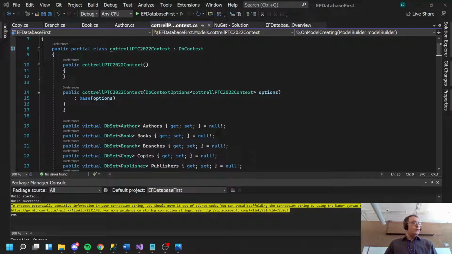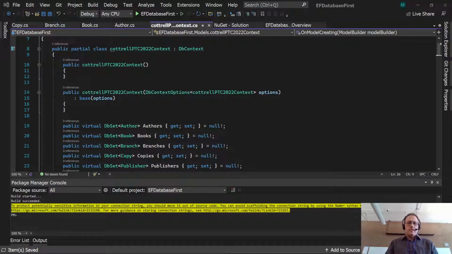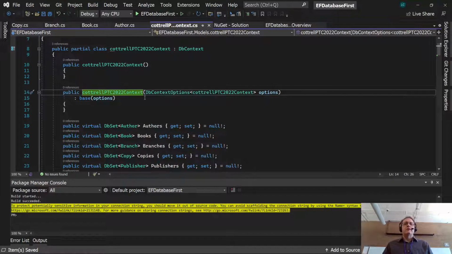And put that into a notepad document somewhere. Also, you need to make sure that this constructor is there. That's one of the DB contexts. We're going to use that here in a moment to pass the data in.